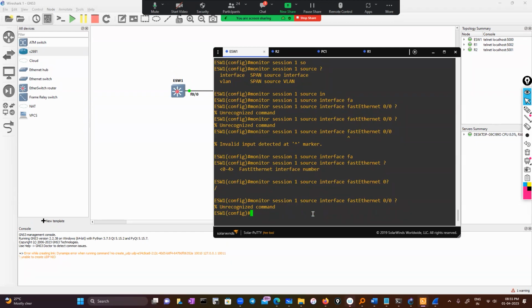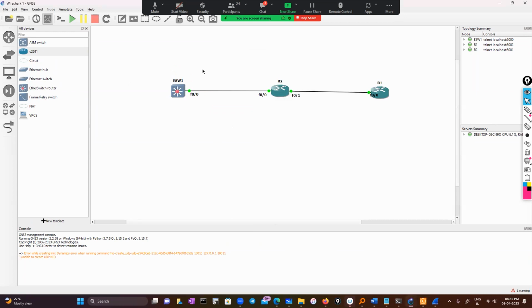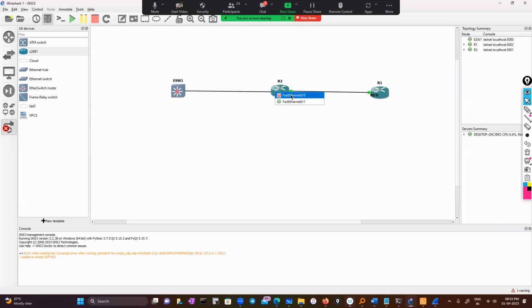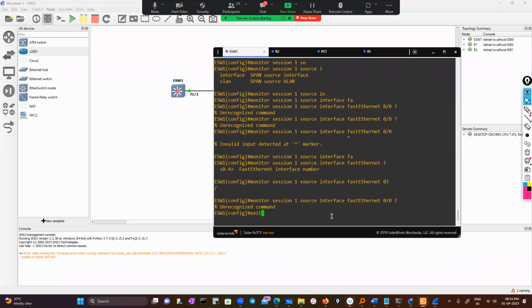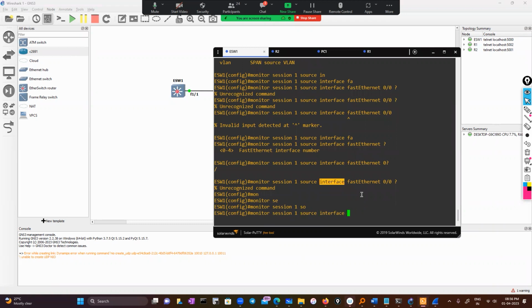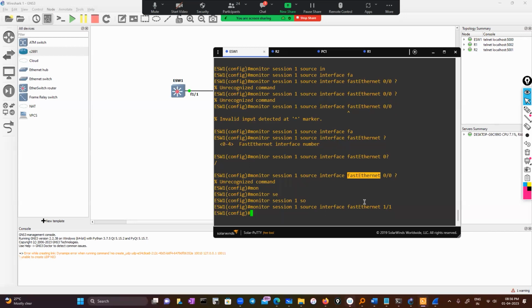I cannot do this on a router port. Let me check this. Monitor session 1 source interface FastEthernet 1/1. I think we cannot do it on a router port in GNS3.